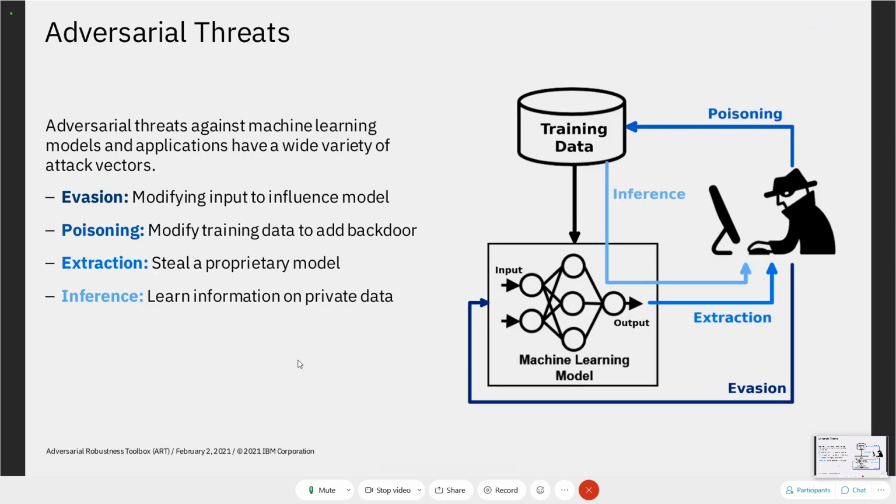Extraction is stealing the model through queries and inputs, and then training a copy of that model. And the fourth threat, which has been most recently added, is inference, which is using predictions of a model to learn something about the training data, which is especially of interest for researchers if the training data contains private data.